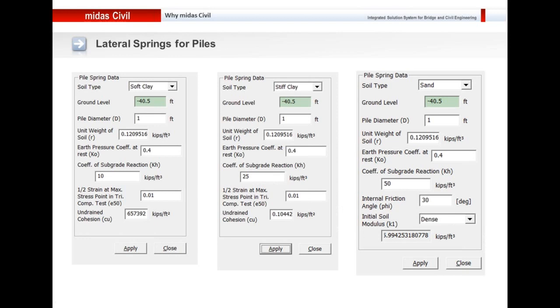Now, as I said earlier, I'm going to compare the different types of supports that I have applied to the pier cap, and we will apply a lateral load as well as a load in the gravity direction, and we will study what the deformation is for three different soils. As you can see here, the first soil will be soft clay, the second soil will be stiff clay, and the third soil will be sand.